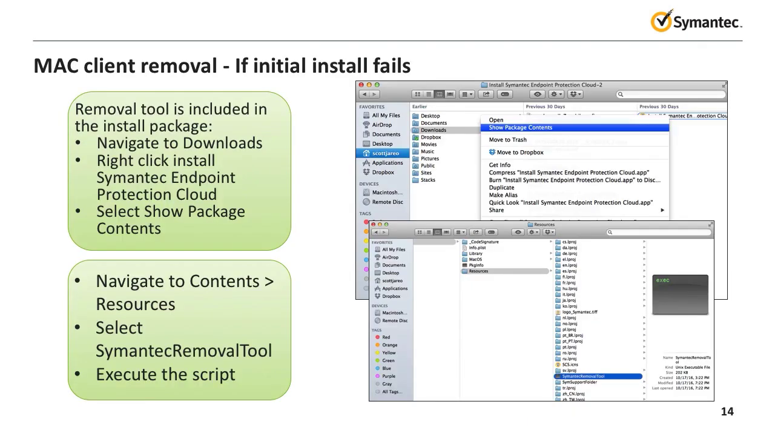How can you remove the Mac client if initial installation fails? The product installation files contain a built-in removal tool. To use the tool, navigate to your Downloads folder, right-click on the Install Symantec Endpoint Protection file, and select Show Package Contents. Then navigate to Contents, Resources, and select the included Symantec Removal tool to execute the script.